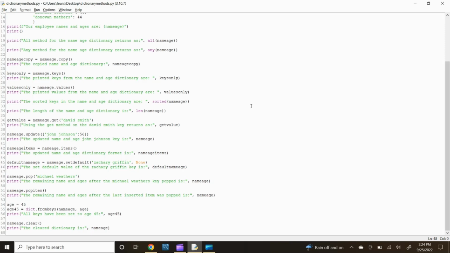The 12th method is pop. Pop removes the element with the specified key. Type name age.pop, open parenthesis, apostrophe Michael Weathers apostrophe, close the parenthesis and press enter. Next, type print, open parenthesis, quotation, the remaining name and ages after the Michael Weathers key popped is, quotation, comma, name age, close the parenthesis and press enter.